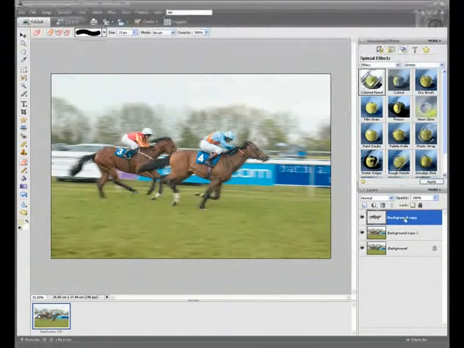If we just go back up to background copy, merge that with the second background copy, and then just compare the results of before and after, you can really see the effect that that has had on the image. You've got that full action and excitement of the races.